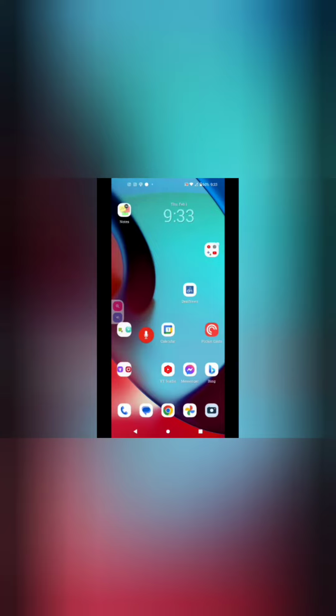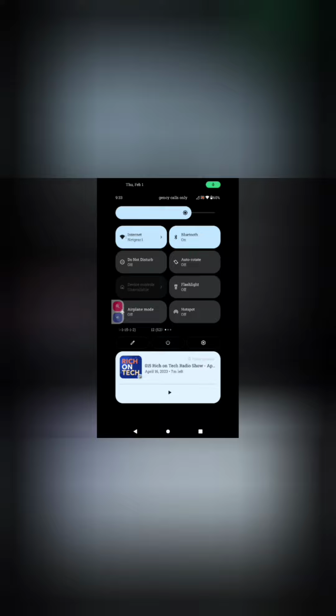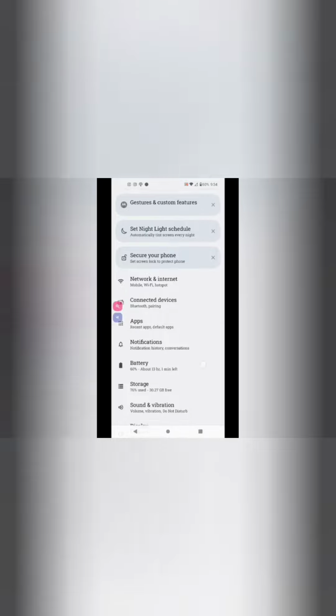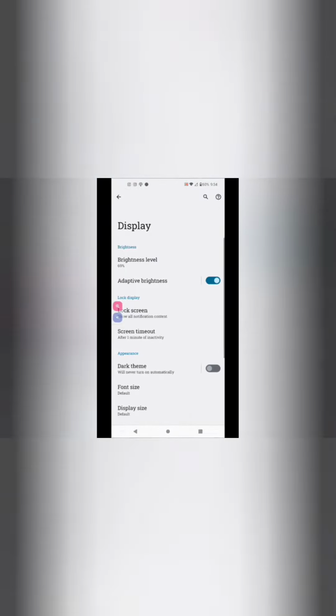contact you. So you want to swipe down from the top, hit the little gear icon, go to display, and then you want to hit lock screen, show all notification contacts, and then on that you should see add text to your lock screen.